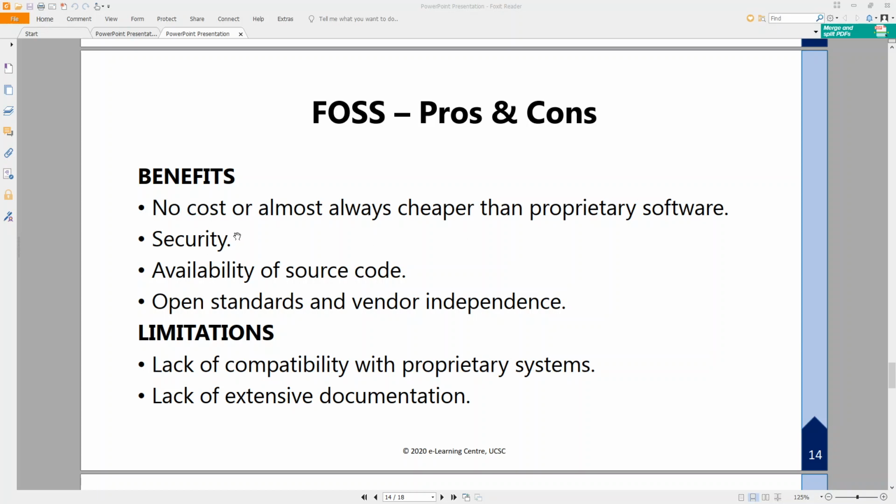And then there is increased security because the community contributes towards it, and the security is always up to date. They always make sure that the security of the software is maintained at higher levels in order to protect security and privacy and everything. So, availability of source code.